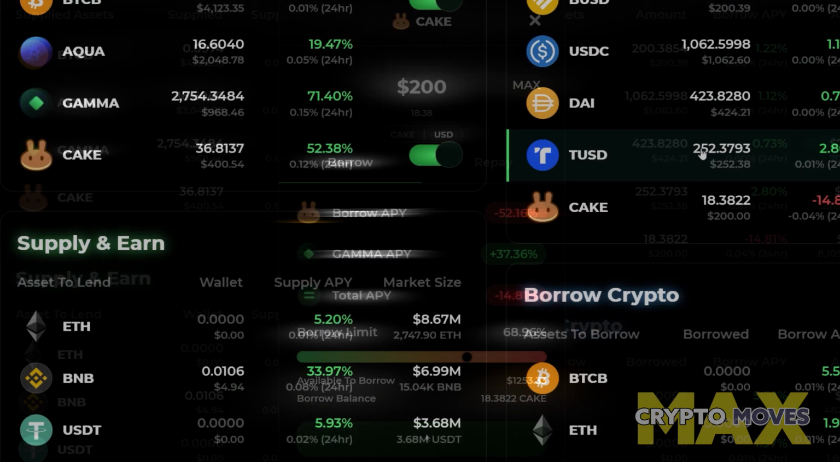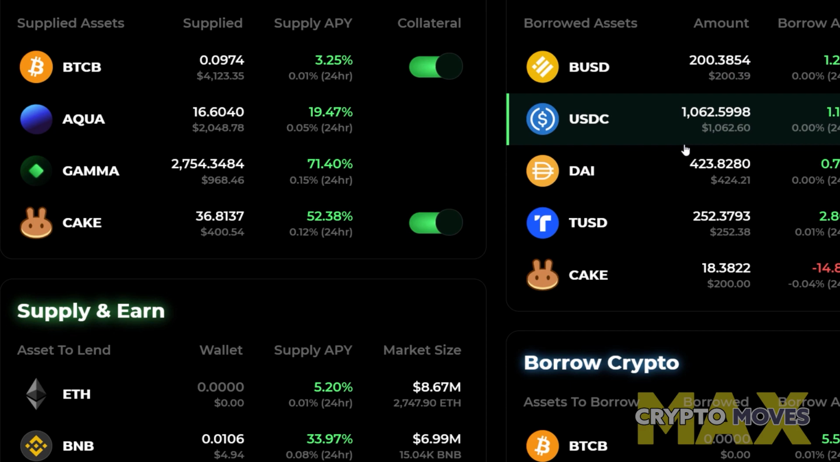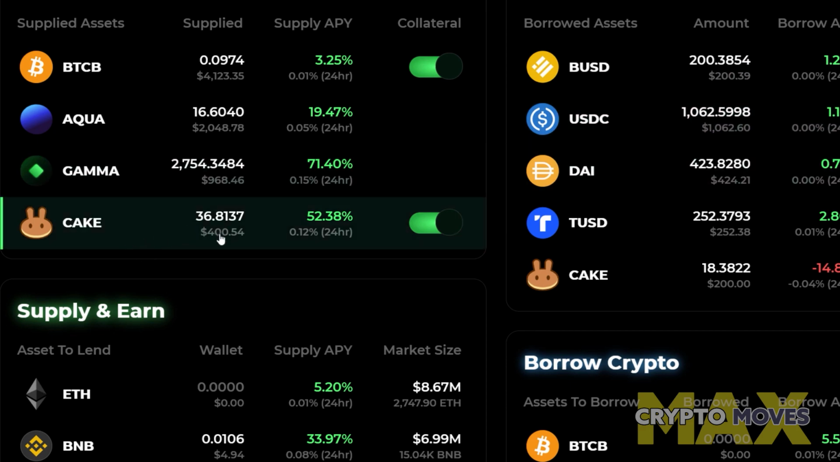So to summarize, here we've shown that you can actually double your Cake, which is why I call this video Have Your Cake and Eat It Too. And we're now earning double, 52% on $400 instead of $200. So this will just give you an idea of the potential of Cake and what you can do with it.